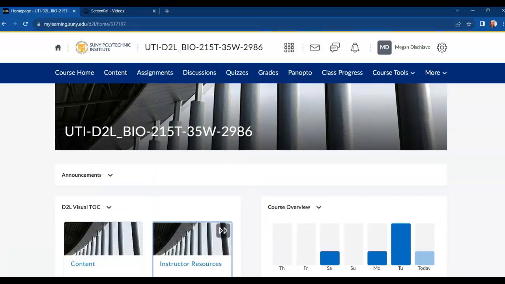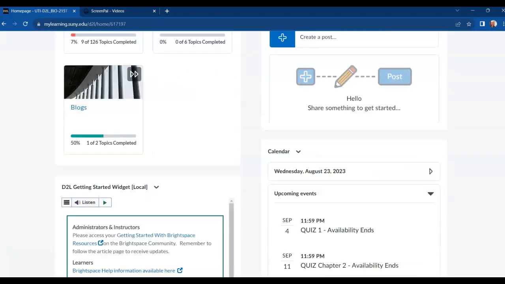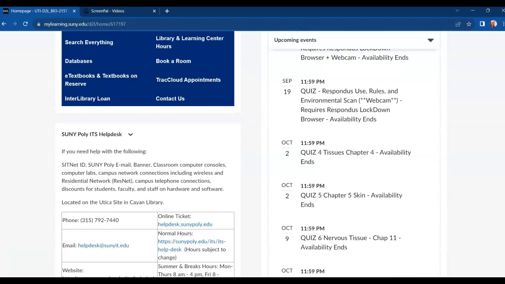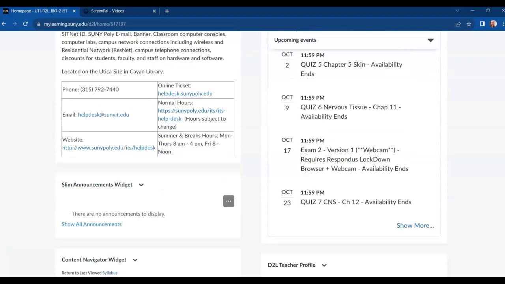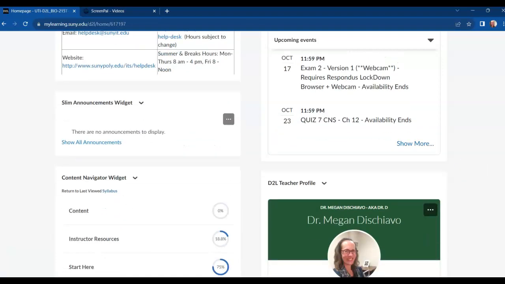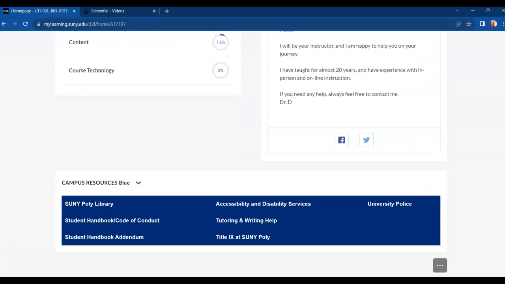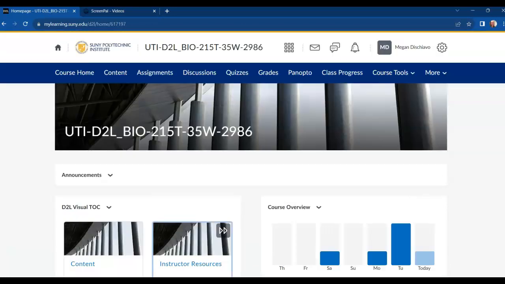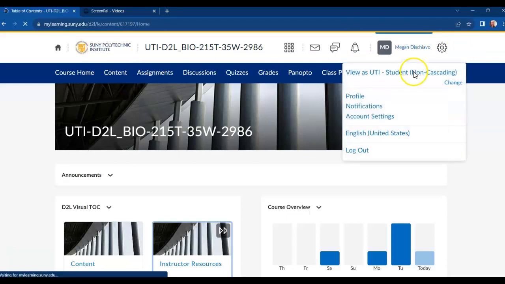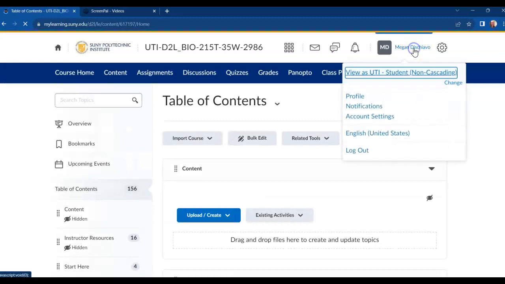And if you pan further down, there's other things. I think it's good to spend a little time. Here is online ticket and phone number should you have any issues. You can contact our IT department. A little bit about me. And that's just about it. Moving on to content. I am going to switch to student view.